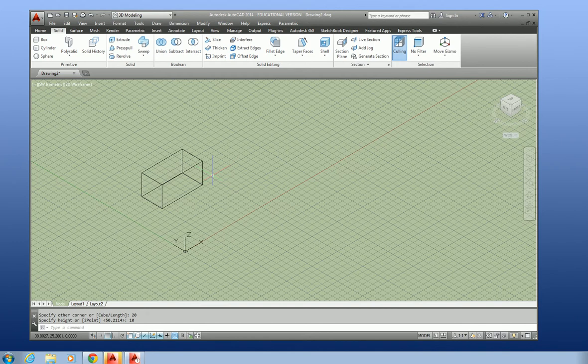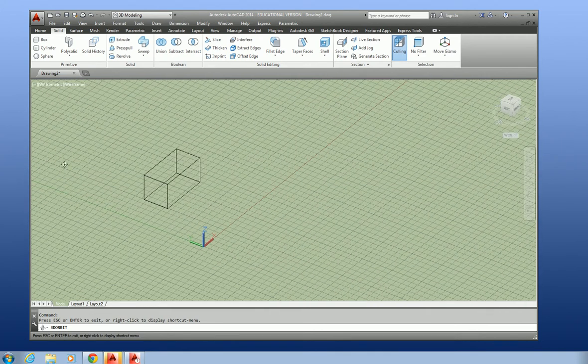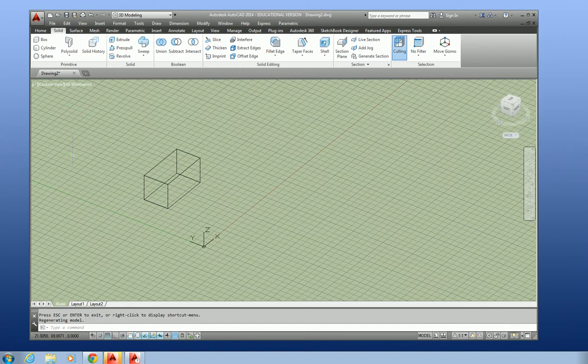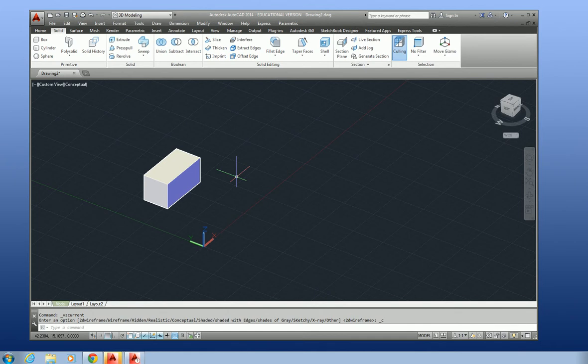box. And it's wireframe, yes, but that is only in its view, its conceptual style. So let's go up here to the top left corner, our visual style, conceptual, nice to work in. Now it's obvious it's a solid. So let's talk about the cylinder.